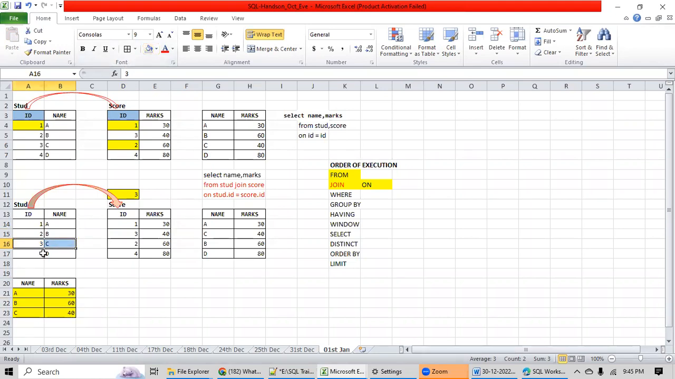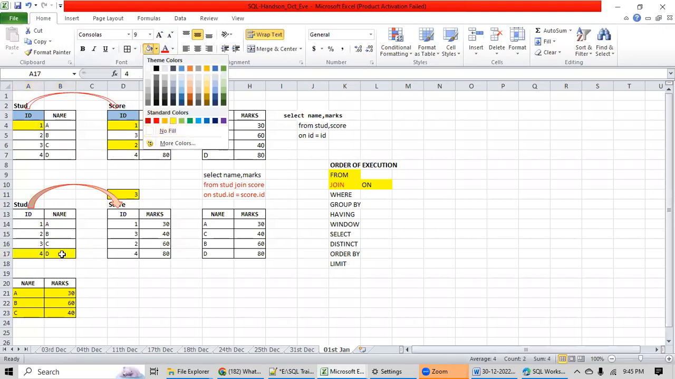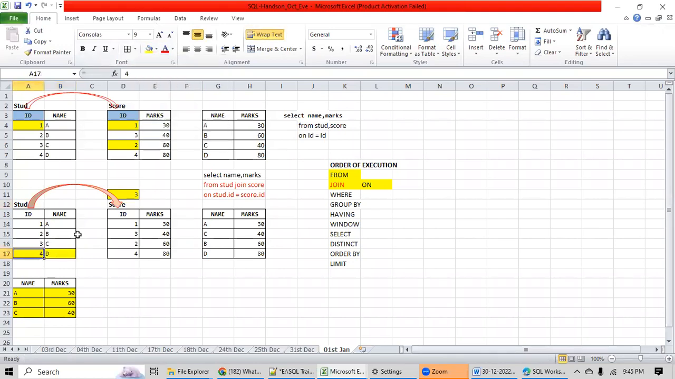Then it will go to the next record, this 4D. It will copy this 4. It will keep it here. Now is this 4 equals 1? No. 4 equals 3? No. 4 equals 2? No. 4 equals 4? Yes. It will stop here. Now this name is T. Marks is 80. It will keep it here.